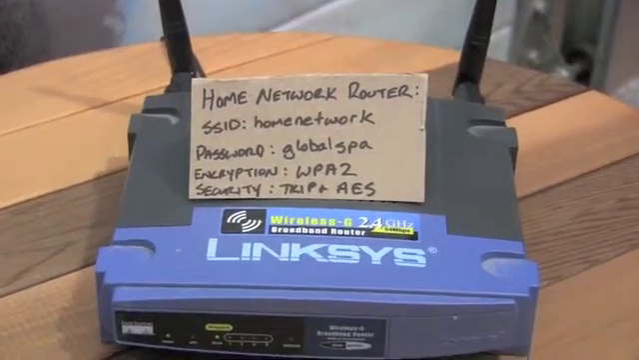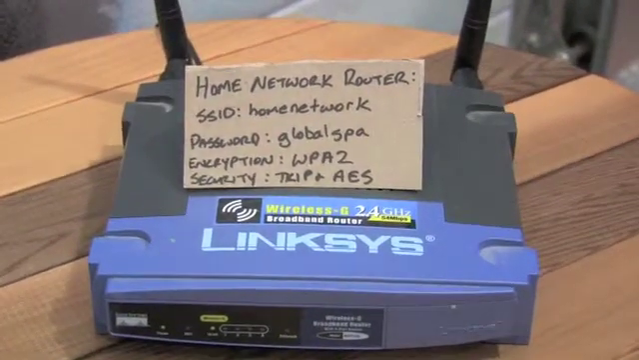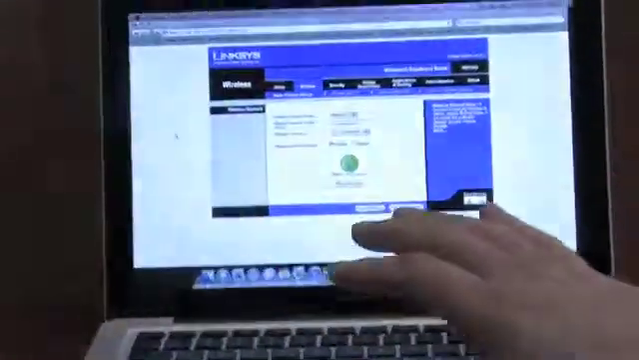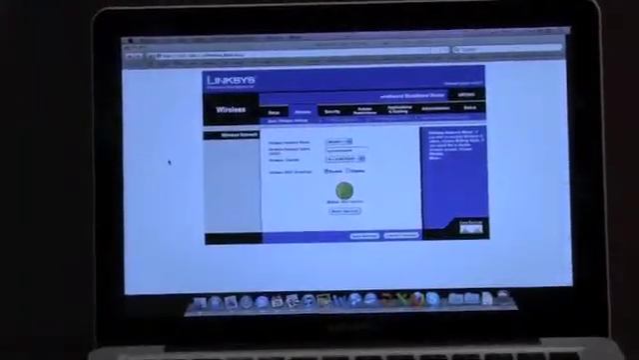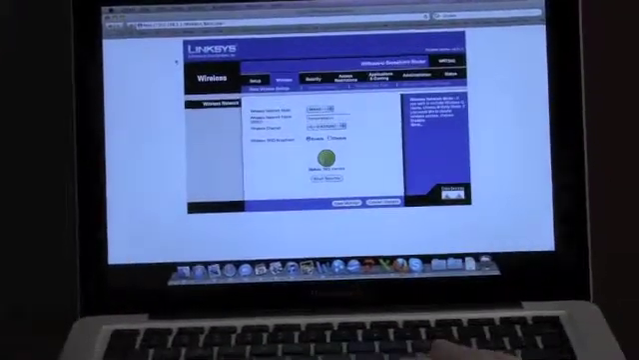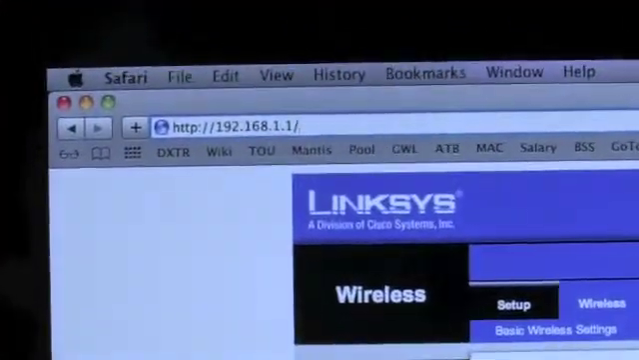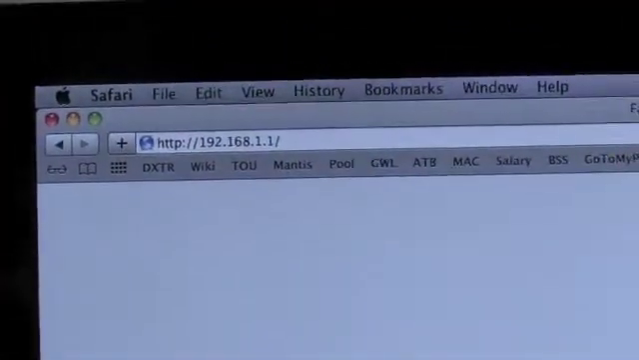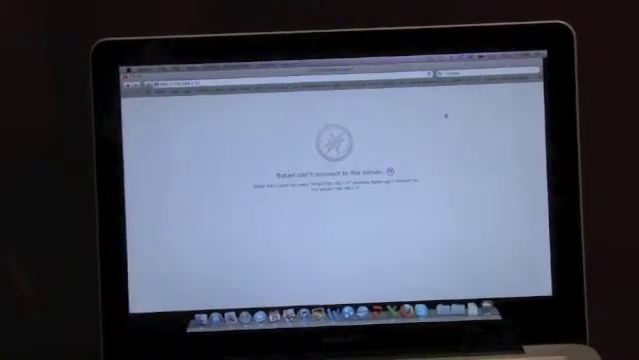Now, where could I find that to find out what mine is? I'll just bring up my computer screen here. I'm going to log into the home network, and there are other videos that explain how to do this as well, but Linksys is at 192.168.1.1. So I type that in. Oh, I first have to join the home network router. Okay, there it is, home network.